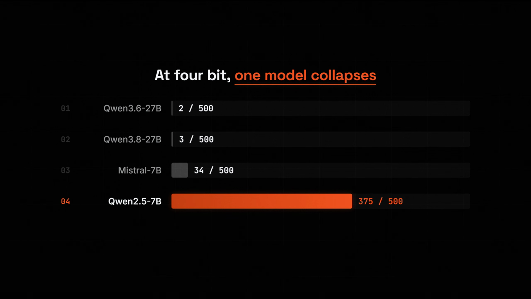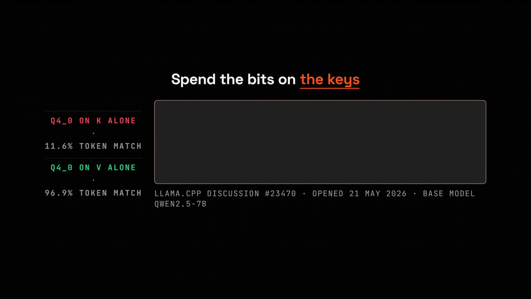The 4th was an older Qwen, the 2.5 generation, and it changed 375 of 500. 92% accuracy down to 24. Below guessing, with the cache as the only thing that moved. The same thread isolates it. 4-bit on the keys alone reproduces the whole collapse. 4-bit on the values alone changed 1 answer out of 500. Keys are the side you cannot cheapen.